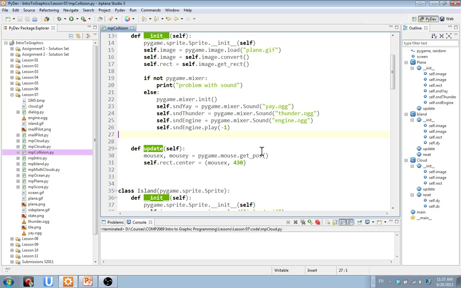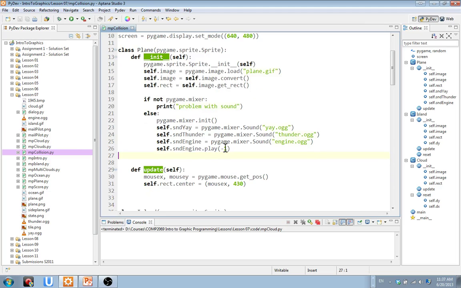As soon as I instantiate my image, the only file that I want to play immediately is my engine sound, and I want to play it to infinity. I want to keep playing it in the background. So it's going to go, that's what it sounds like, right? Like my plane is on as I'm going. So that's what's going to happen here.